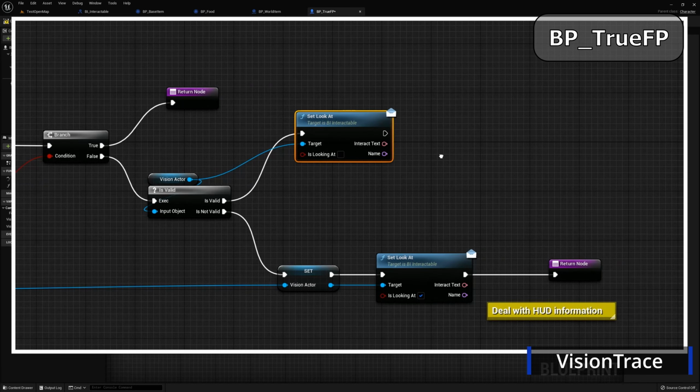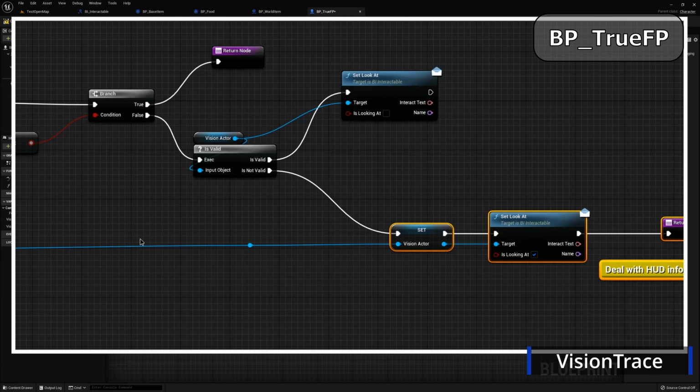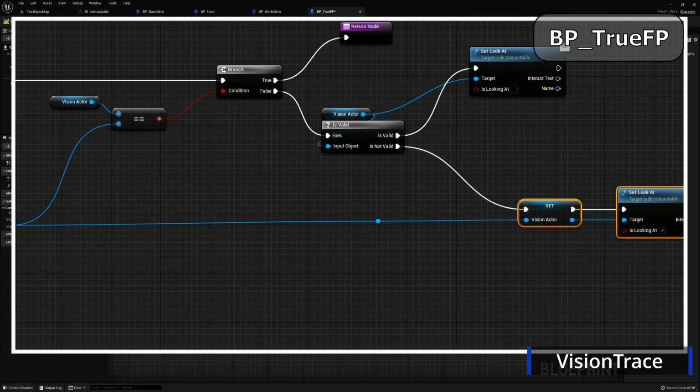Then we're going to come over here and I'm just going to select a reroute node there for now. I'm going to move this over just a little bit. And you don't have to do this. You can pull out whatever you want. Actually, we're pulling off of the hit actor right here. So that's why I got the reroute node.